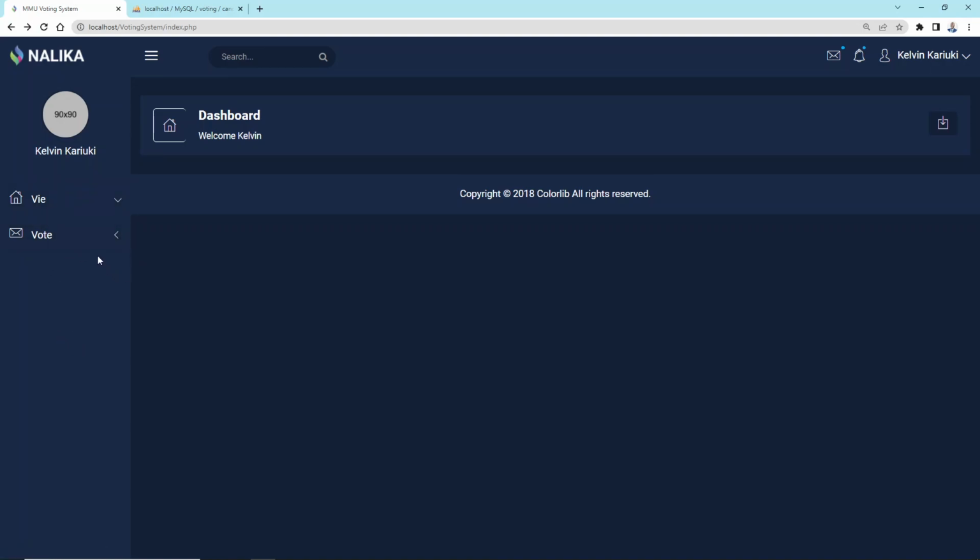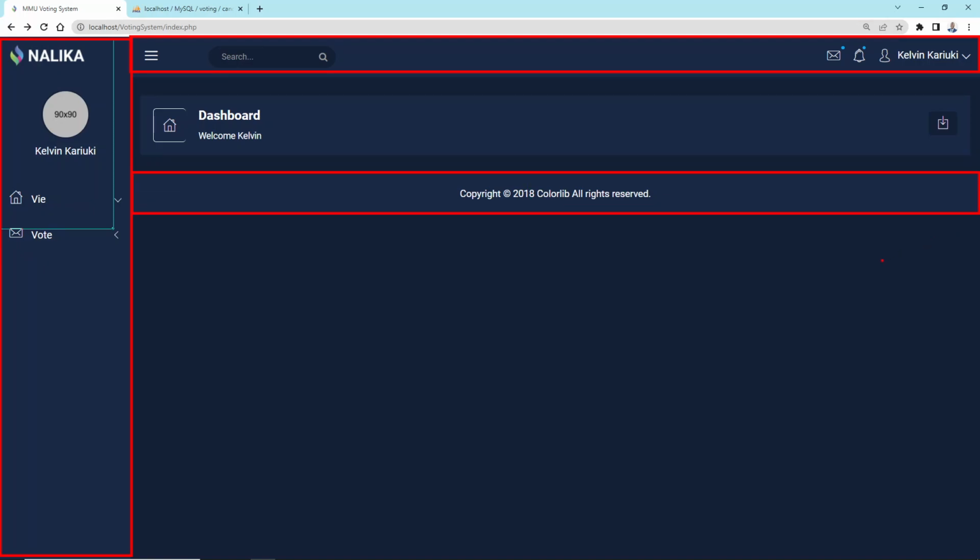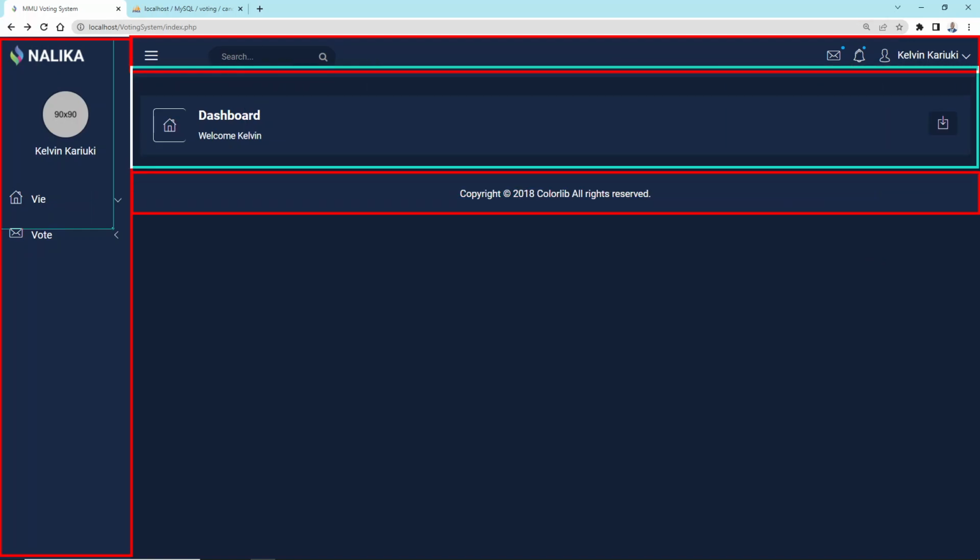Vote.php. Now, this is how we begin. As I mentioned earlier, our page is kind of divided like this. Let me show you. It's like we have a sidebar there. Then we have this part. Then we have this part. And then, of course, now we have the body here.